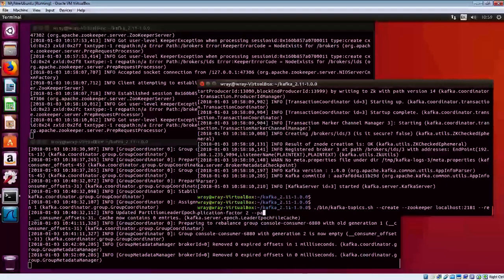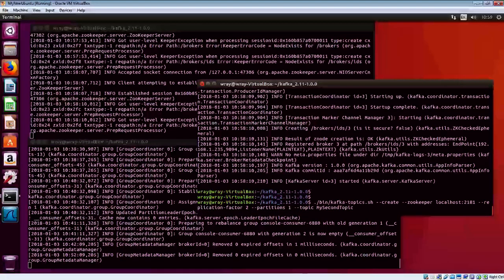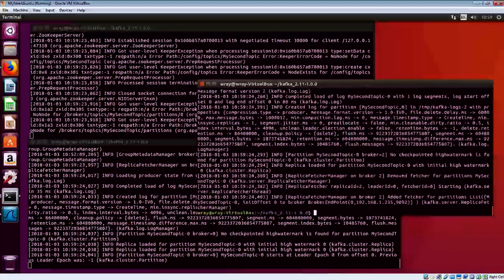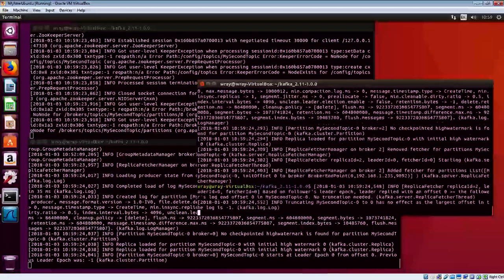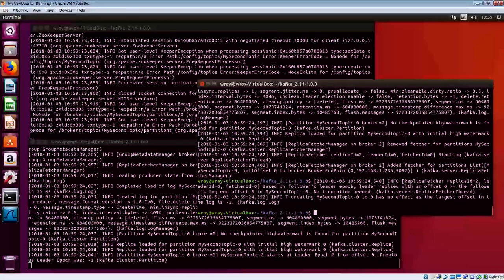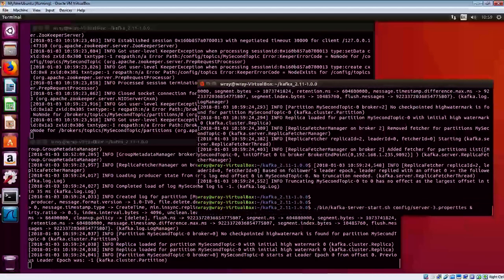Partitions. Oh, good. 1, and topic, of course, is my second topic. So let's see. That should all come into play, we hope. That's looking good. Okay, let's describe that now.